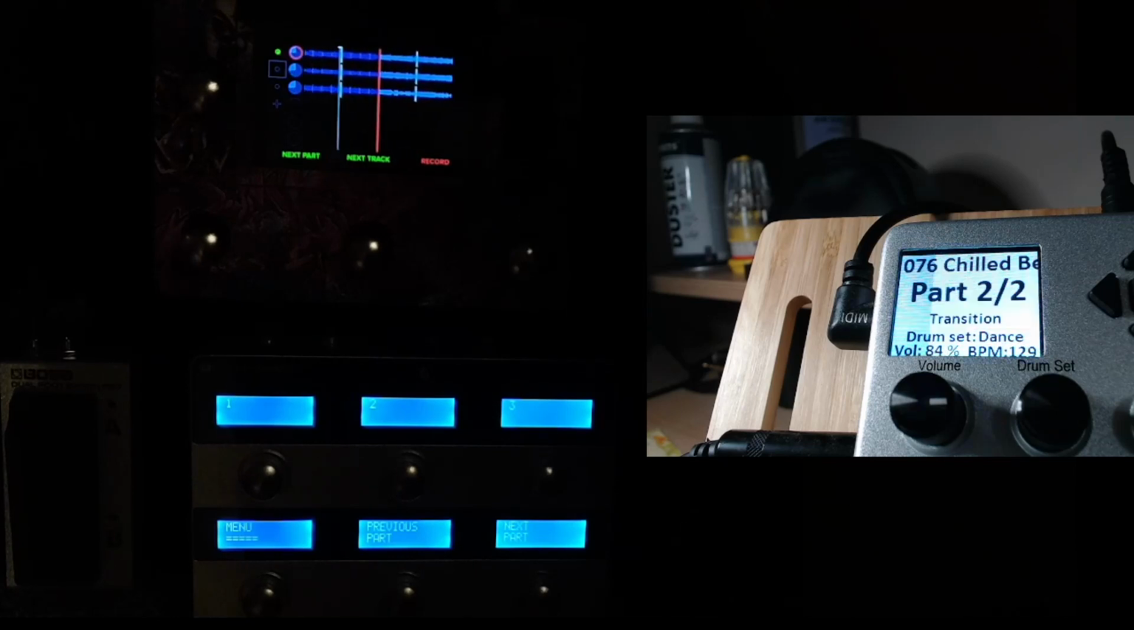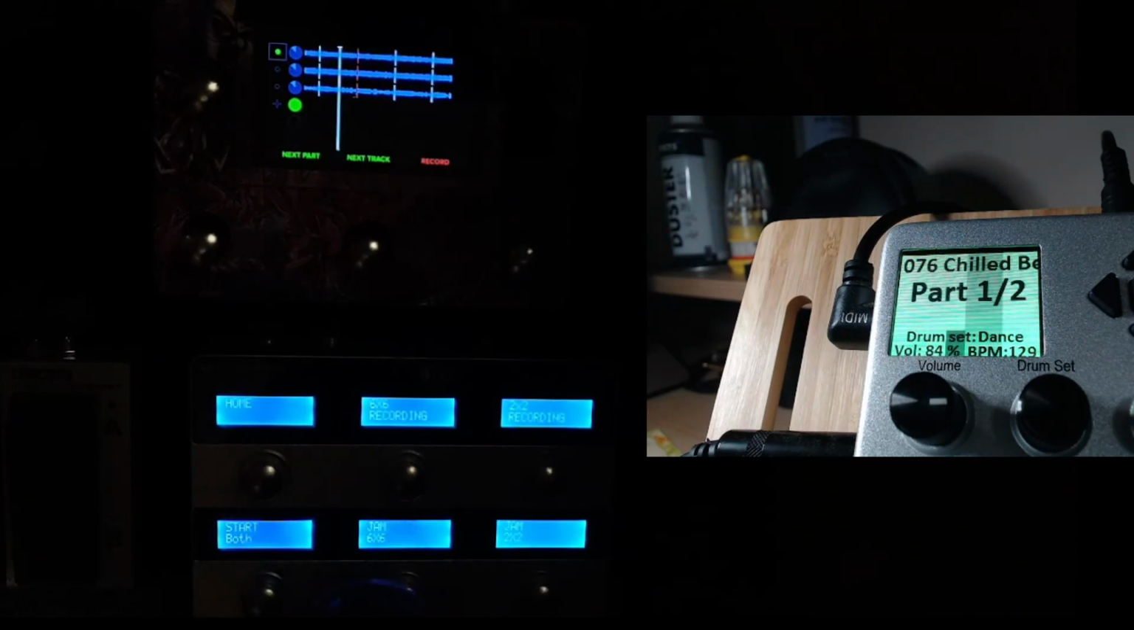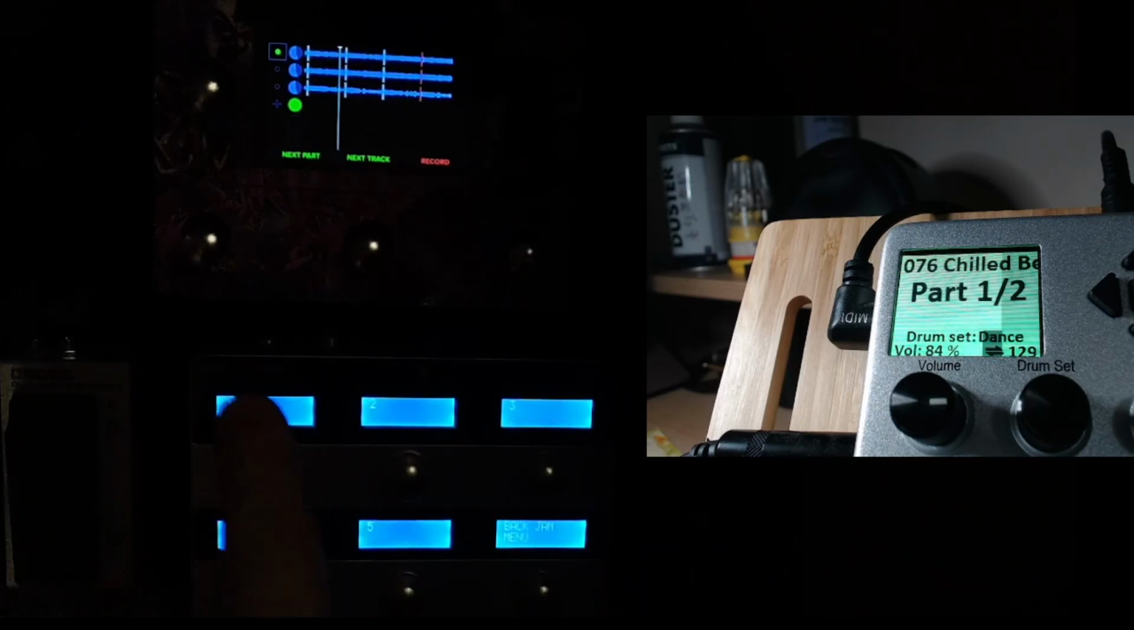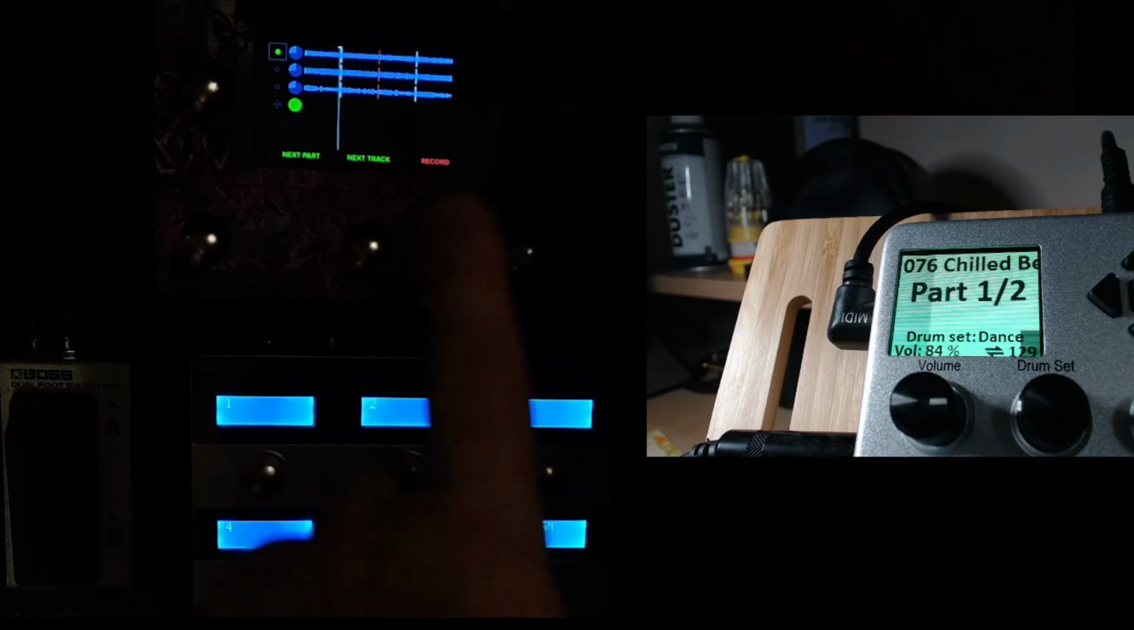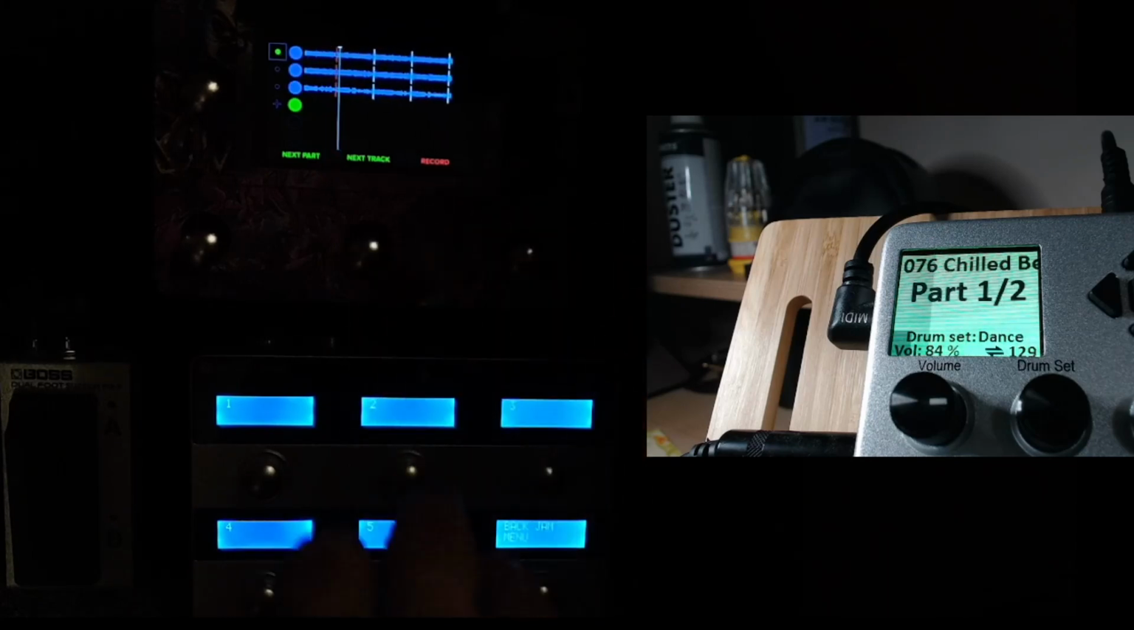Il va switcher maintenant. Okay. Now I come back to the other. Je reviens à l'autre en fait. Now this is the value 1 for part 1, 2 for part 2, etc.